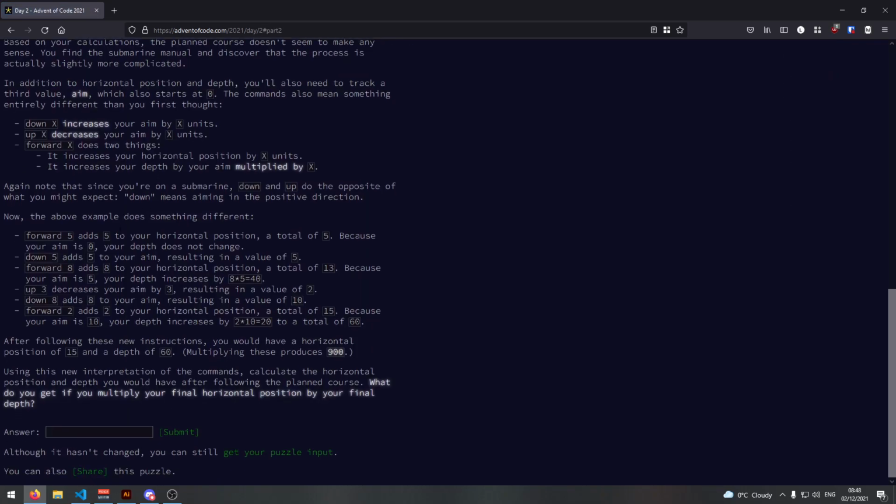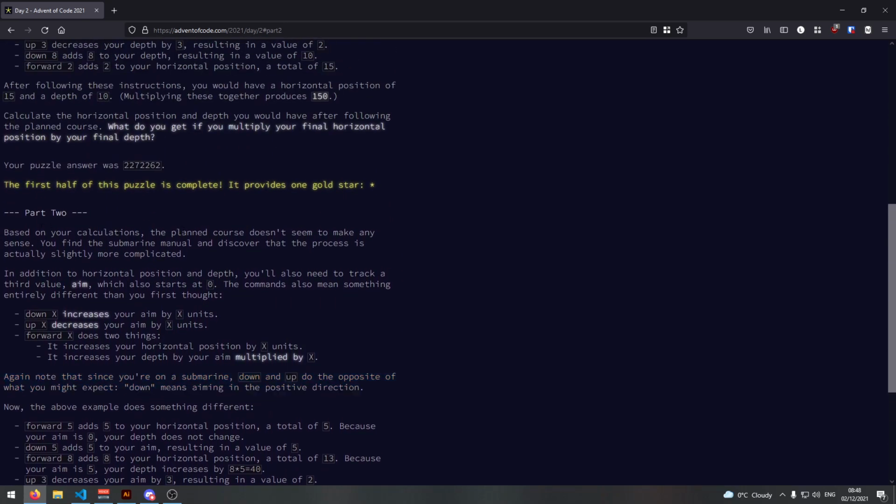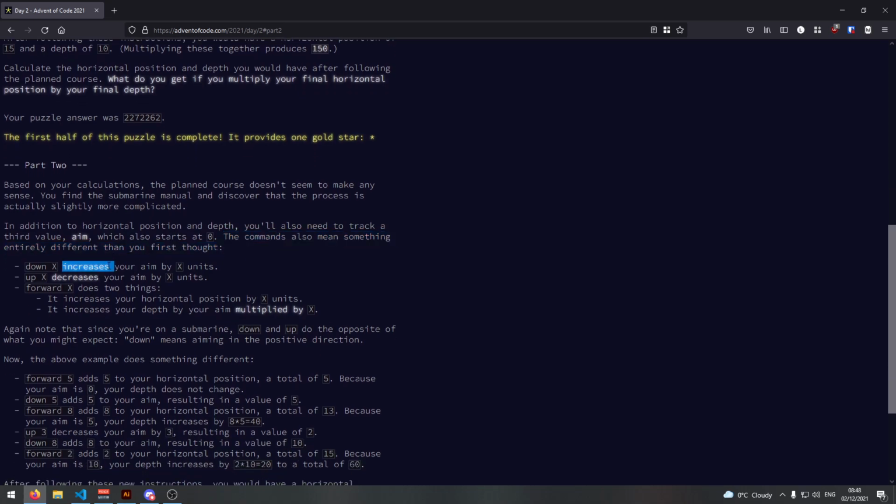Okay, and now for part 2. Based on your calculations, the planned course doesn't seem to make any sense. You find the submarine manual and discover the process is actually slightly more complicated. In addition to horizontal position and depth, you'll need to track a third value, aim, which also starts at 0. The commands also mean something entirely different than you first thought. Down X increases your aim by X units, up X decreases your aim by X units. Forward increases your horizontal position by X units, and it increases your depth by your aim multiplied by X units.